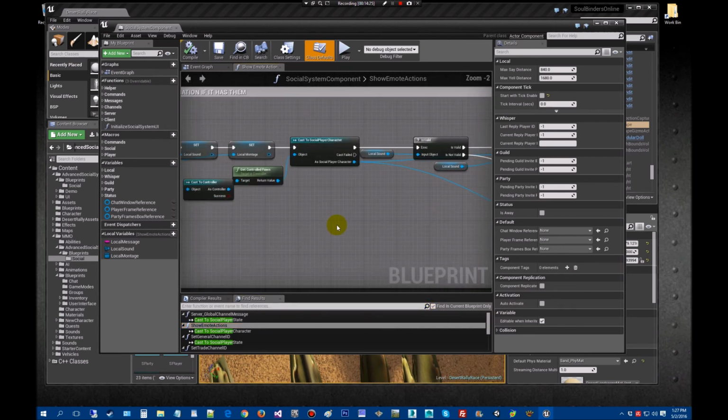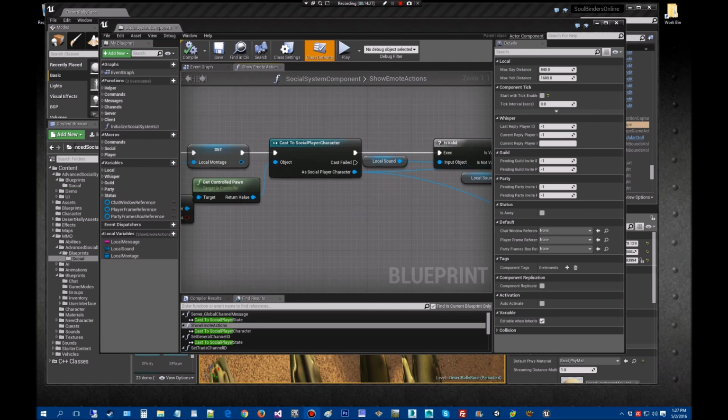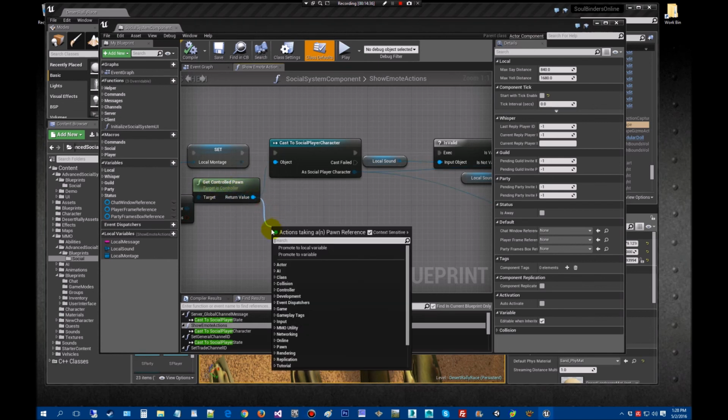Alright, let's zoom down here. Alright, off the get controlled pawn, we want to cast a player, so we're looking for player.